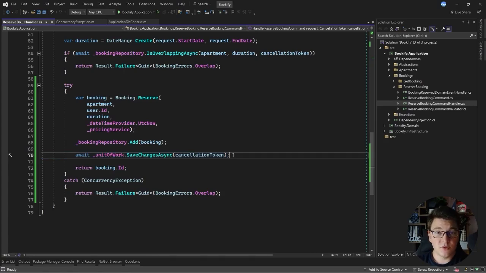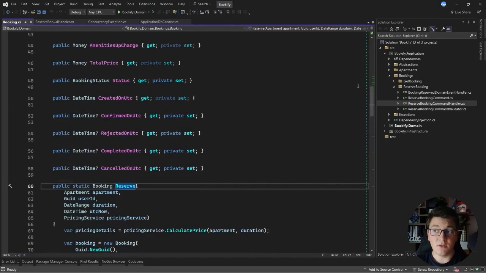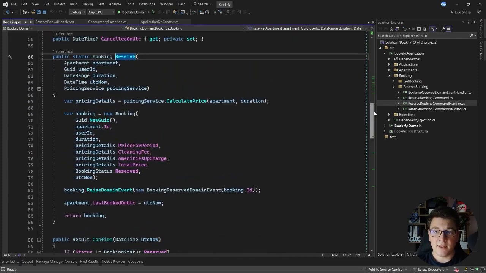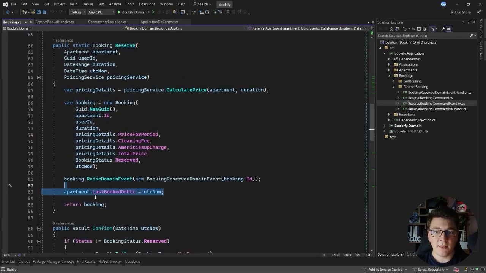So what are we going to use for our row version? We can't use the booking because it doesn't exist in the database until we call save changes, so that leaves us with either using the user or the apartment. If you look at the booking reserve method, we have a nice little call here setting the last booked on value to the current UTC now time. This is going to trigger an update on the apartments table for this specific row, which we are making a booking for. So we are going to define a row version column on the apartment entity, which is going to help us implement optimistic concurrency.